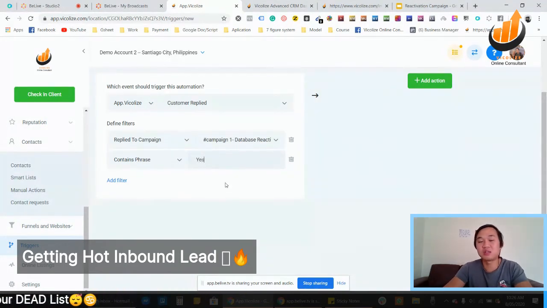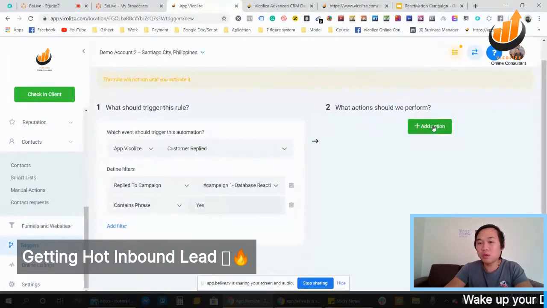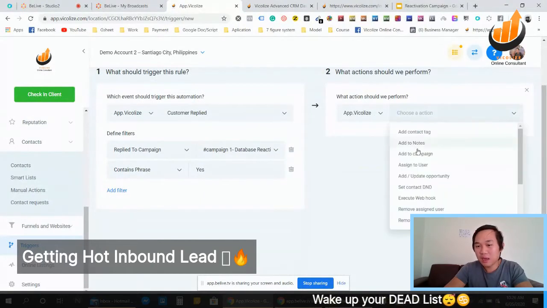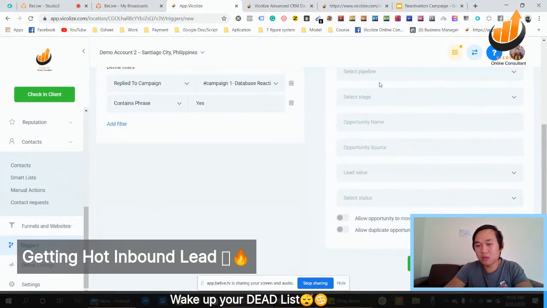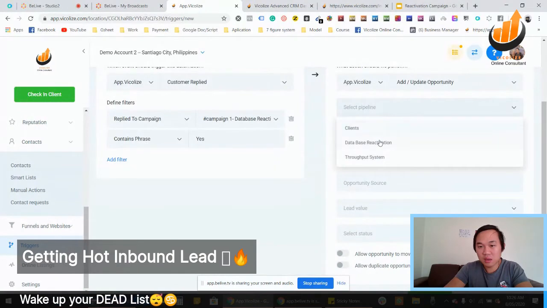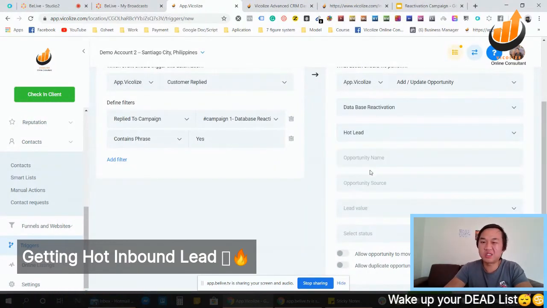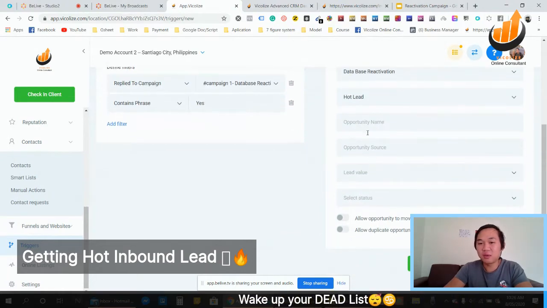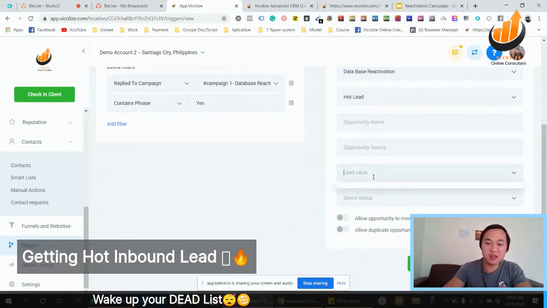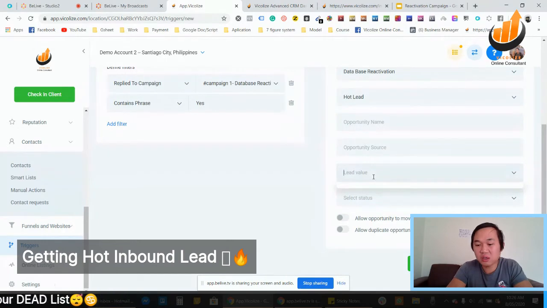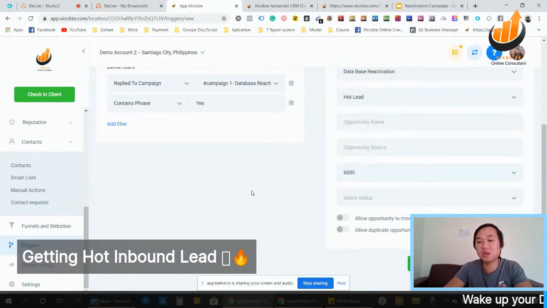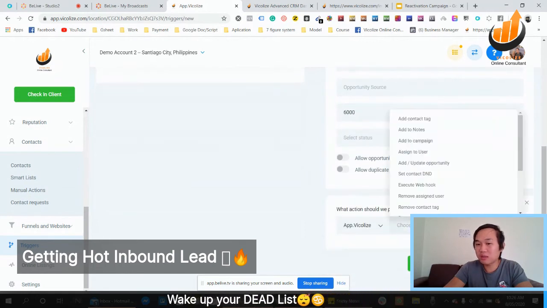We want to say yes, right? And then what we want to do is add them to an opportunity, database reactivation, and we want to add them to hot lead because they just said yes, right? And we want to give them value. Let's say what you sell, you are coaching, you're selling something around $6,000, right? You want to assign them to the opportunity.